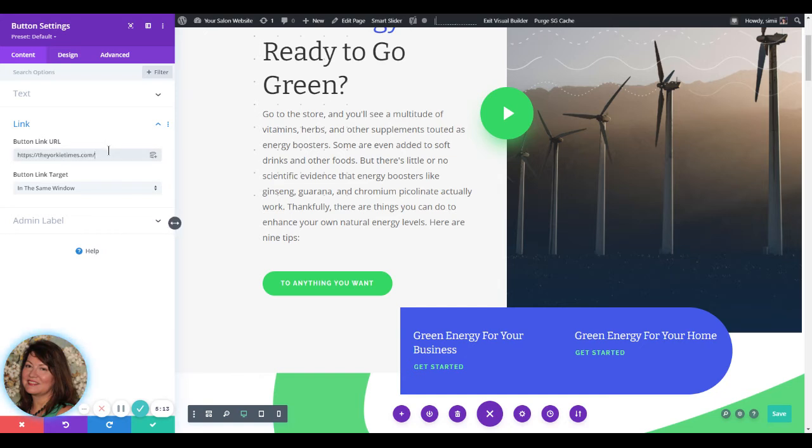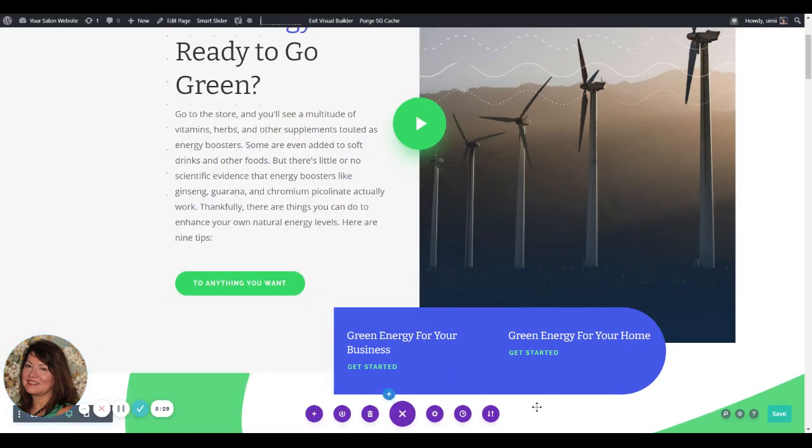So there is the link, and I want it to go into a new tab because I don't want people to lose where they were on my tab, because this link is going outside of my website. If it was going within, I might put it on the same tab. Okay, so I'm just going to hit save. I'm going to save here. Give it a second. And then I'm going to exit the Visual Builder.